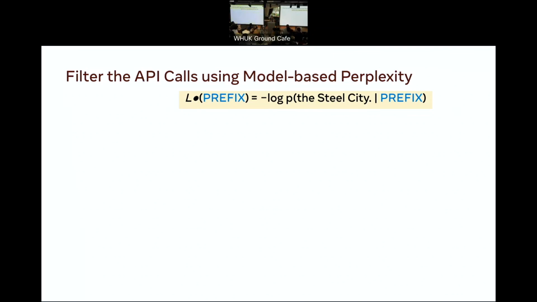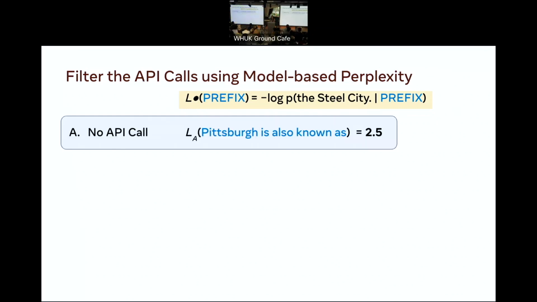And so we're going to evaluate this L function under 3 settings. The first setting is where you don't have any API call. This is just the standard language modeling setting, where the prefix would just be "Pittsburgh is also known as". And this value would be 2.5.